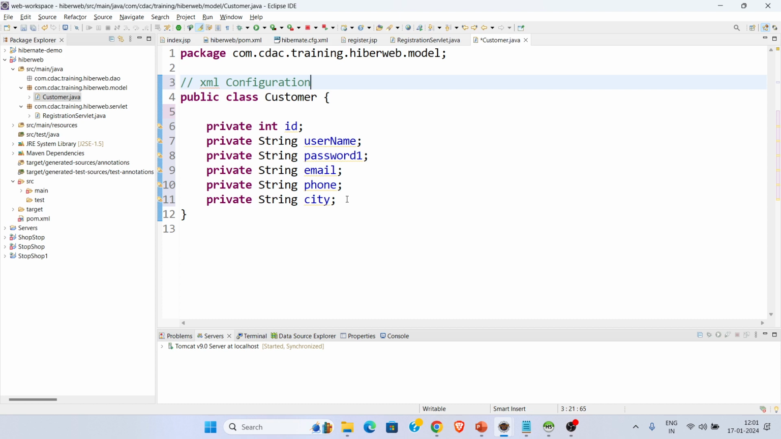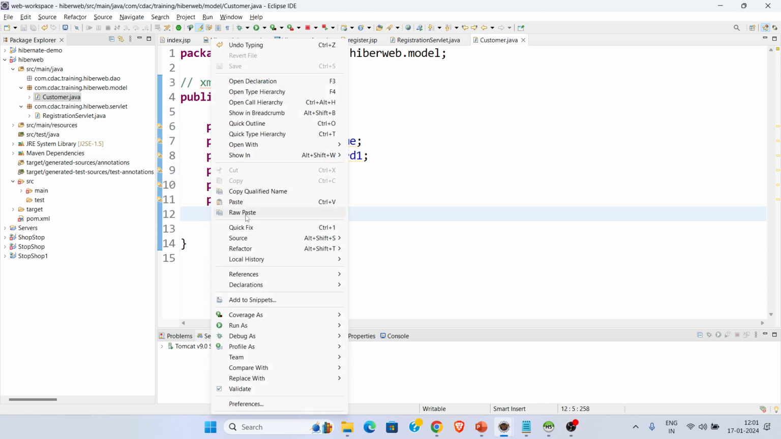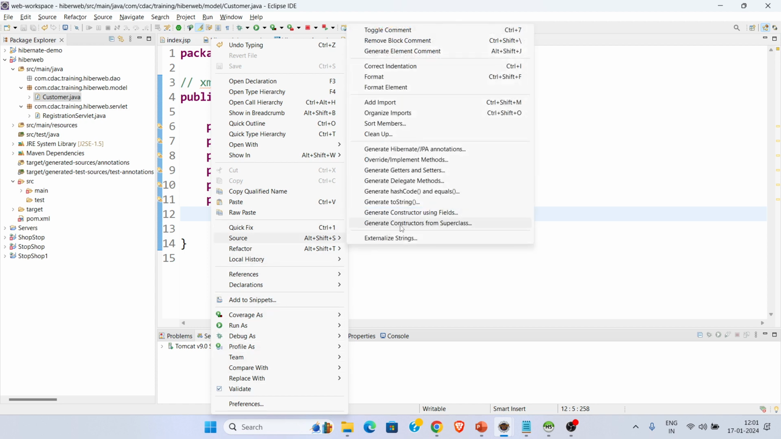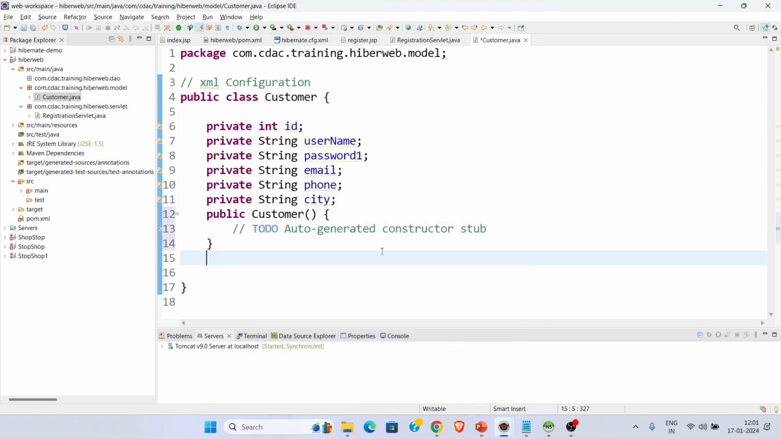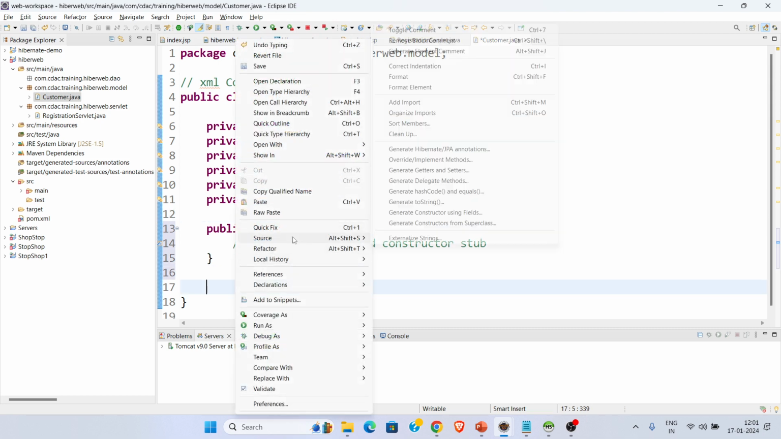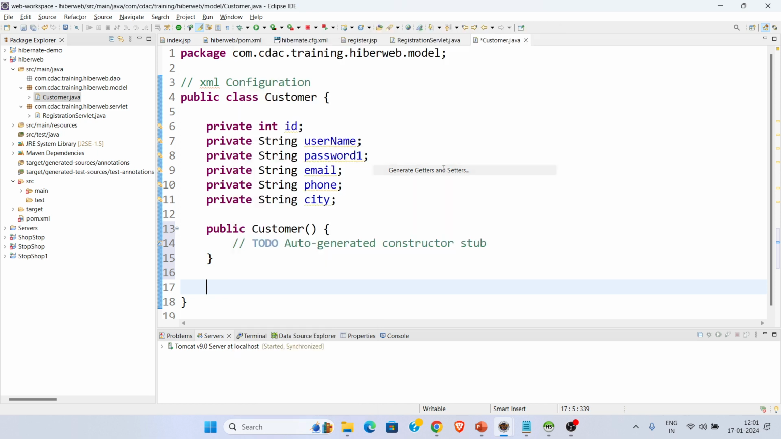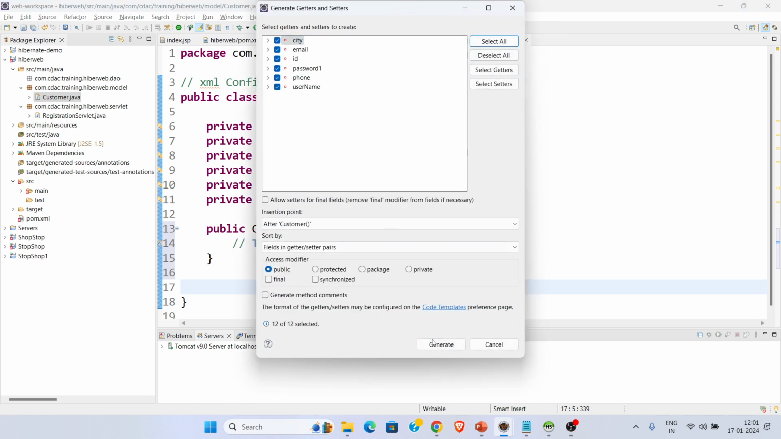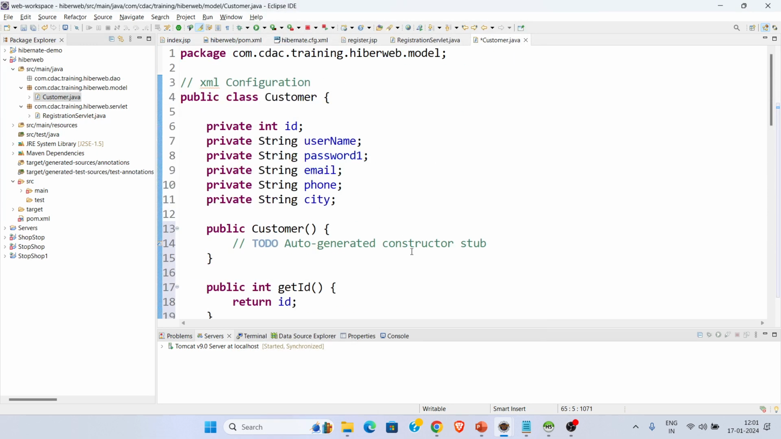Okay. ID, username, password, email, phone, and city. So we'll generate the constructors, and then we'll generate the getters and setters. So we'll use the XML configuration in this case.